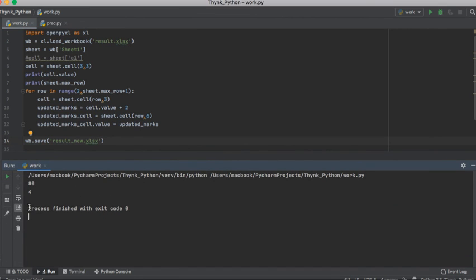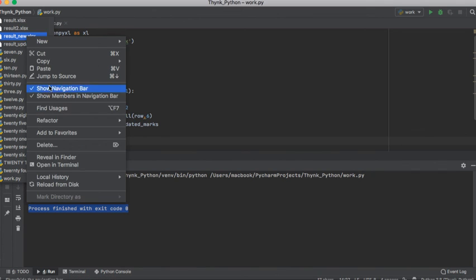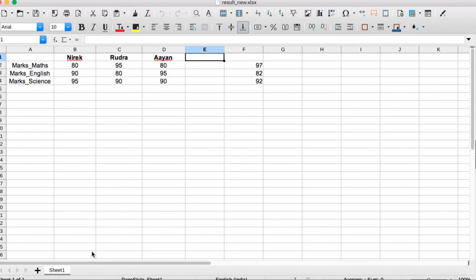Beautiful. So the process is finished with exit code 0. That means we do not have any error in our code. But how to check this updated result? To check the updated result, see, we have saved the workbook under a new name which is result new. Now this automatically gets saved in the current directory. So for that, what you can do is click on the project. So this is result new, right click and reveal in Finder. When you reveal in Finder, this is sitting here, double click.